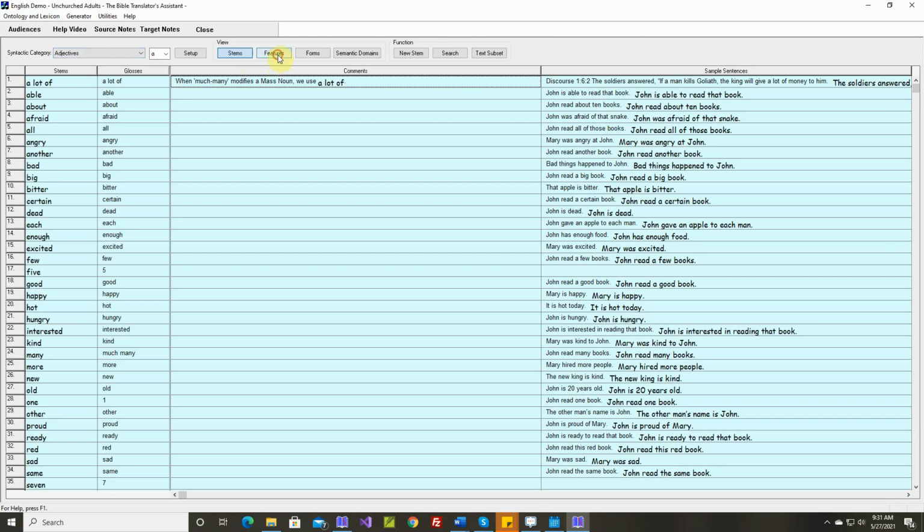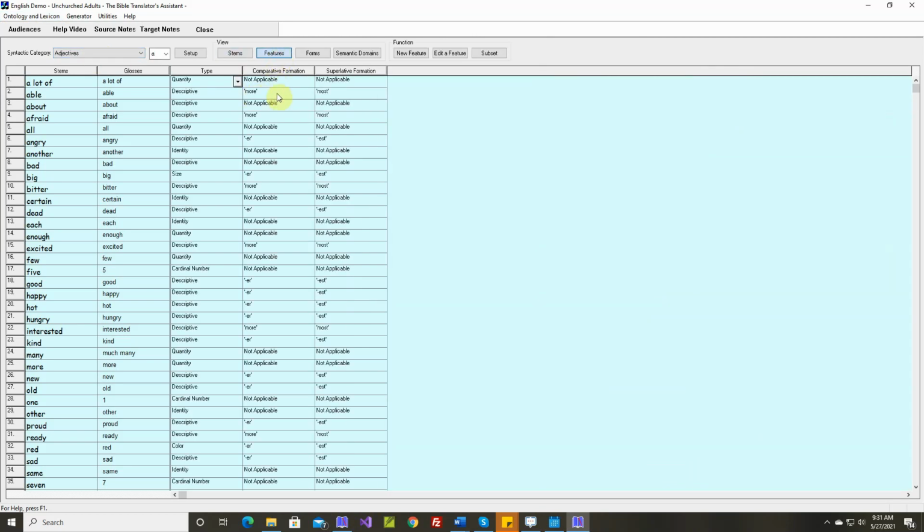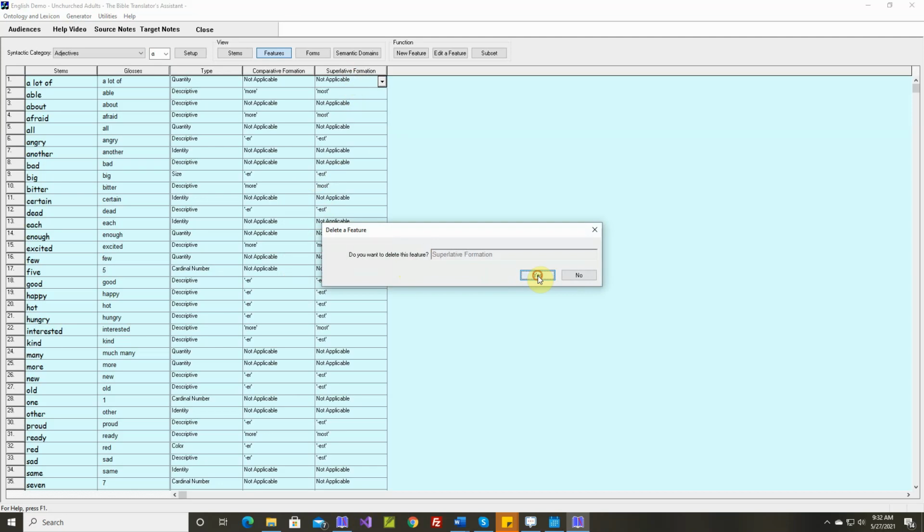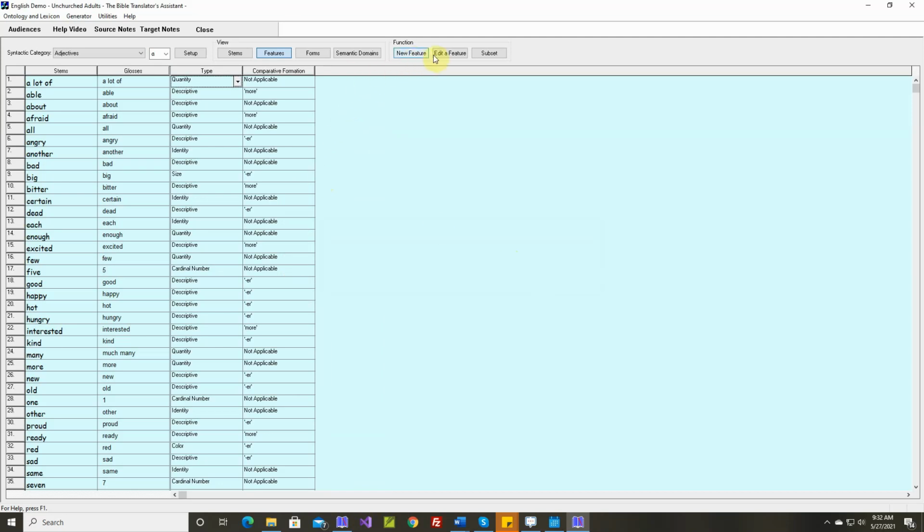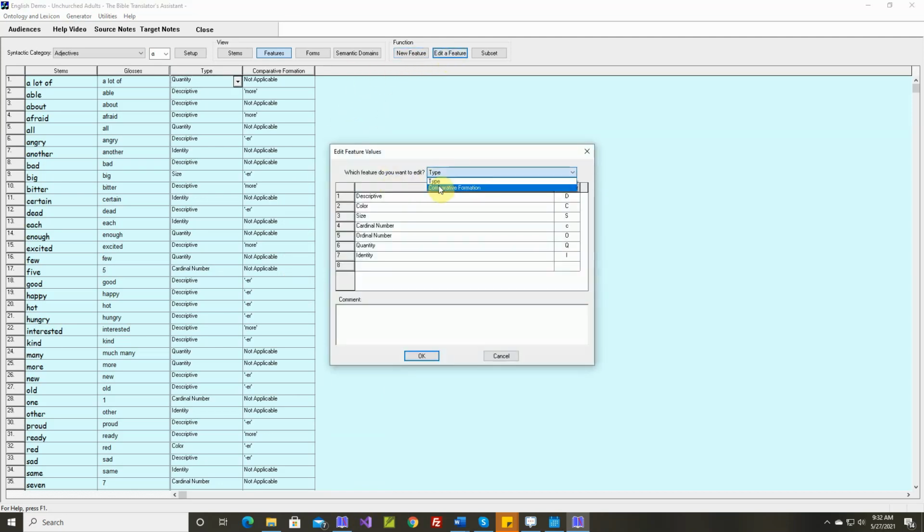If we look at the adjectives, the features, the more and the most, if the comparative form has more, the superlative form always has most. And if the comparative form has ER, the superlative form always has EST. So we don't need both of these features. We can do just one. So let's eliminate this feature. Let's delete it. I'm going to click on it and push the delete key on my keyboard. Do you want to delete this feature? We'll say yes. And now let's edit this feature.